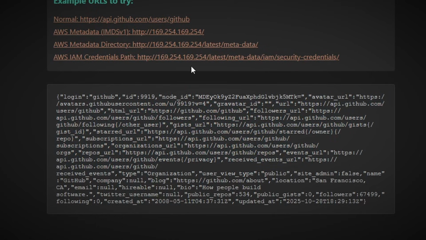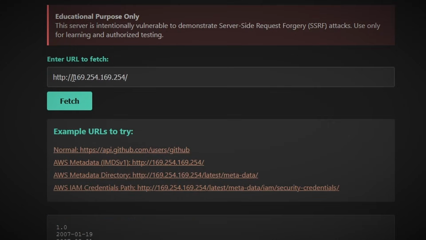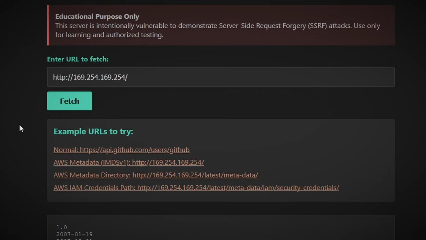But watch what happens when instead of a normal external URL, I give it this. This is the AWS metadata service IP address. Now remember, this request is going to come from the server, not from my browser. And just like that, we've accessed the metadata service. Now, I know some of you might be thinking, okay, what's the big deal? This is just some metadata. Let me show you the big deal.